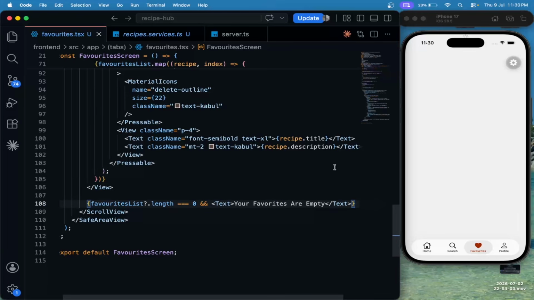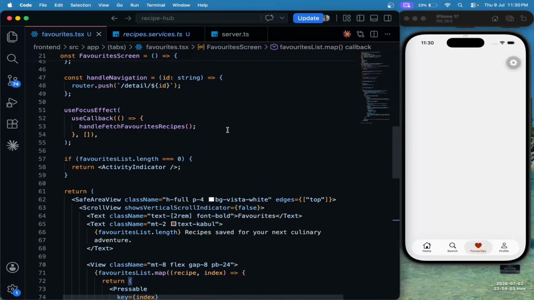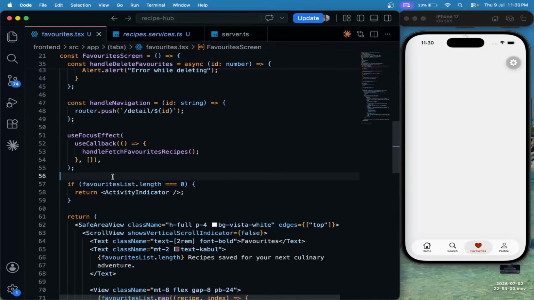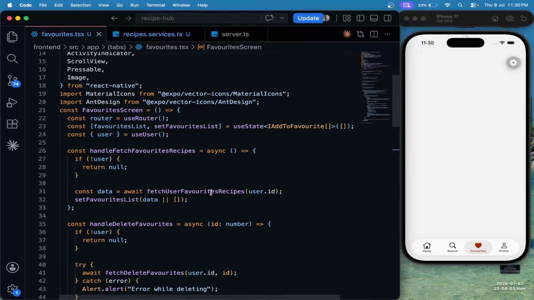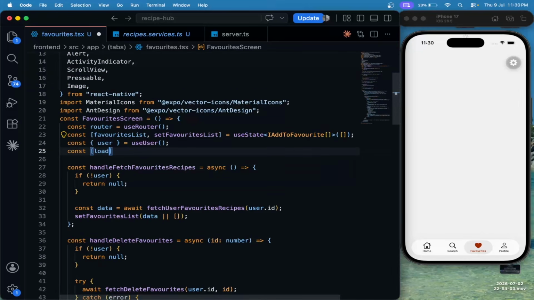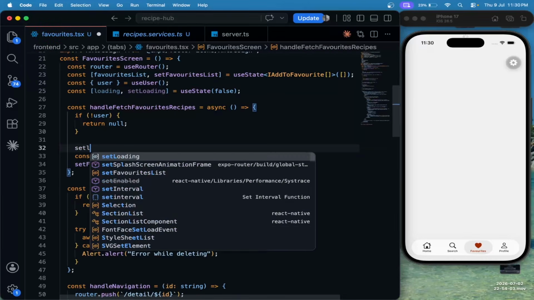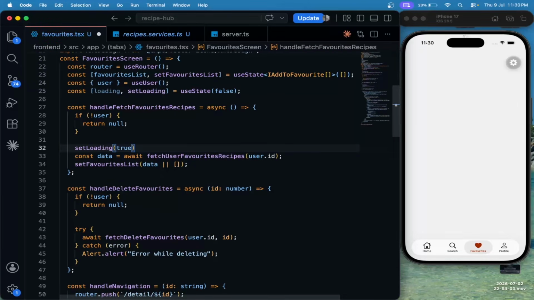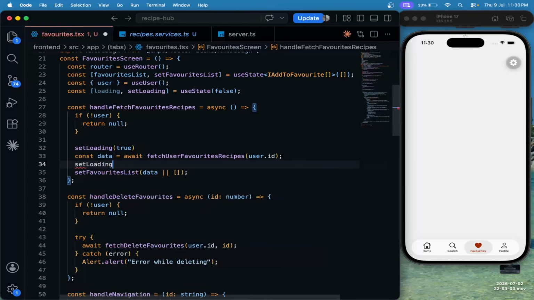But here is the issue. If the favorites list is empty, you can see here we have this activity indicator which is constantly loading. Because the favorites list is empty, we return the activity indicator. So what we can do, we can create one loading state. So I will say loading, set loading, and initially it will be false. Here I will say set loading to true, and after this I will say set loading to false.